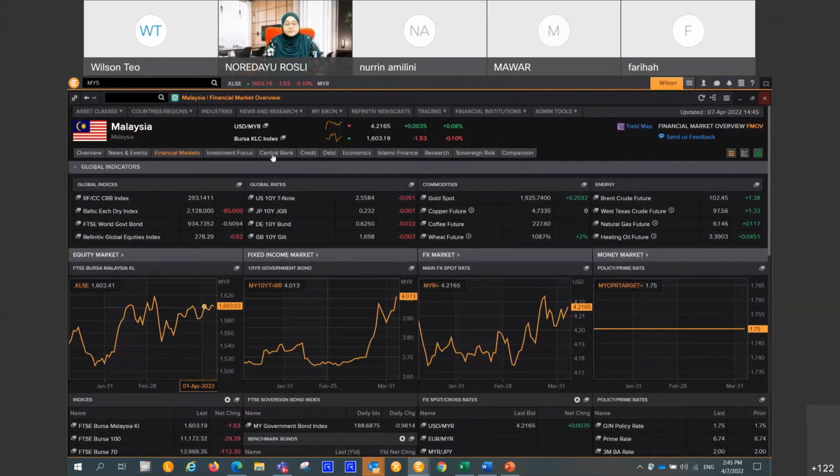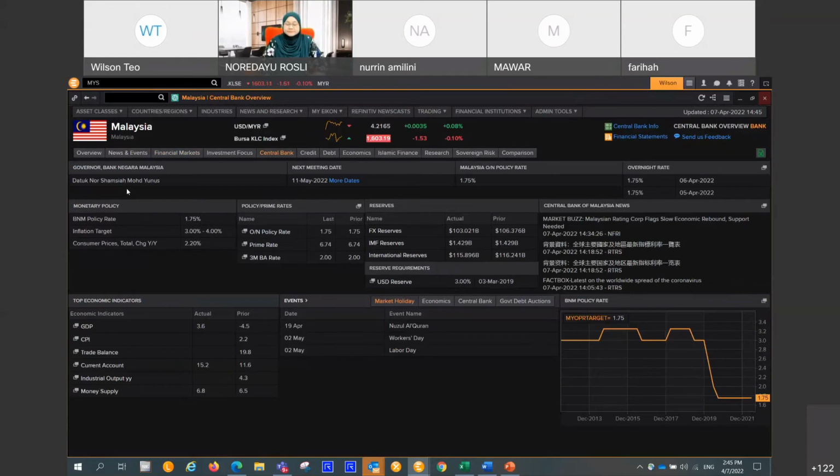If I go to central bank overview, I'm able to see who the central banker is. Is it Datuk Shamsiah? Sorry if I pronounced the name incorrectly. I'm able to see the policy rate, which is at 1.75%. Okay, so very important. This is the country overview. What else can I share with you before we come to the end of the class?